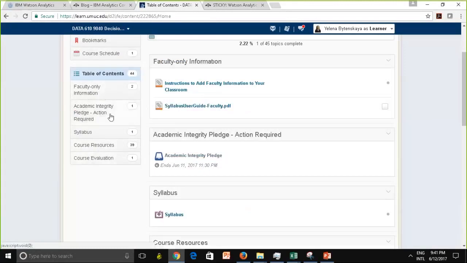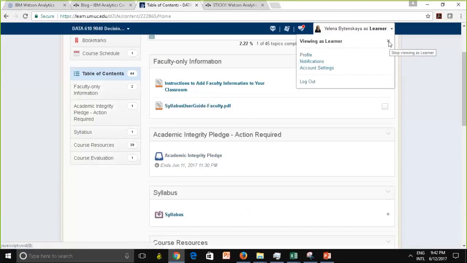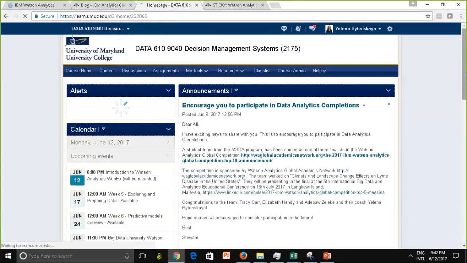Oh, I see what's happening. It's because as a learner, I didn't complete the academic integrity pledge. See this? So if you see what I see right now, it's because you have not completed the academic integrity pledge. So now I'm switching as an admin.